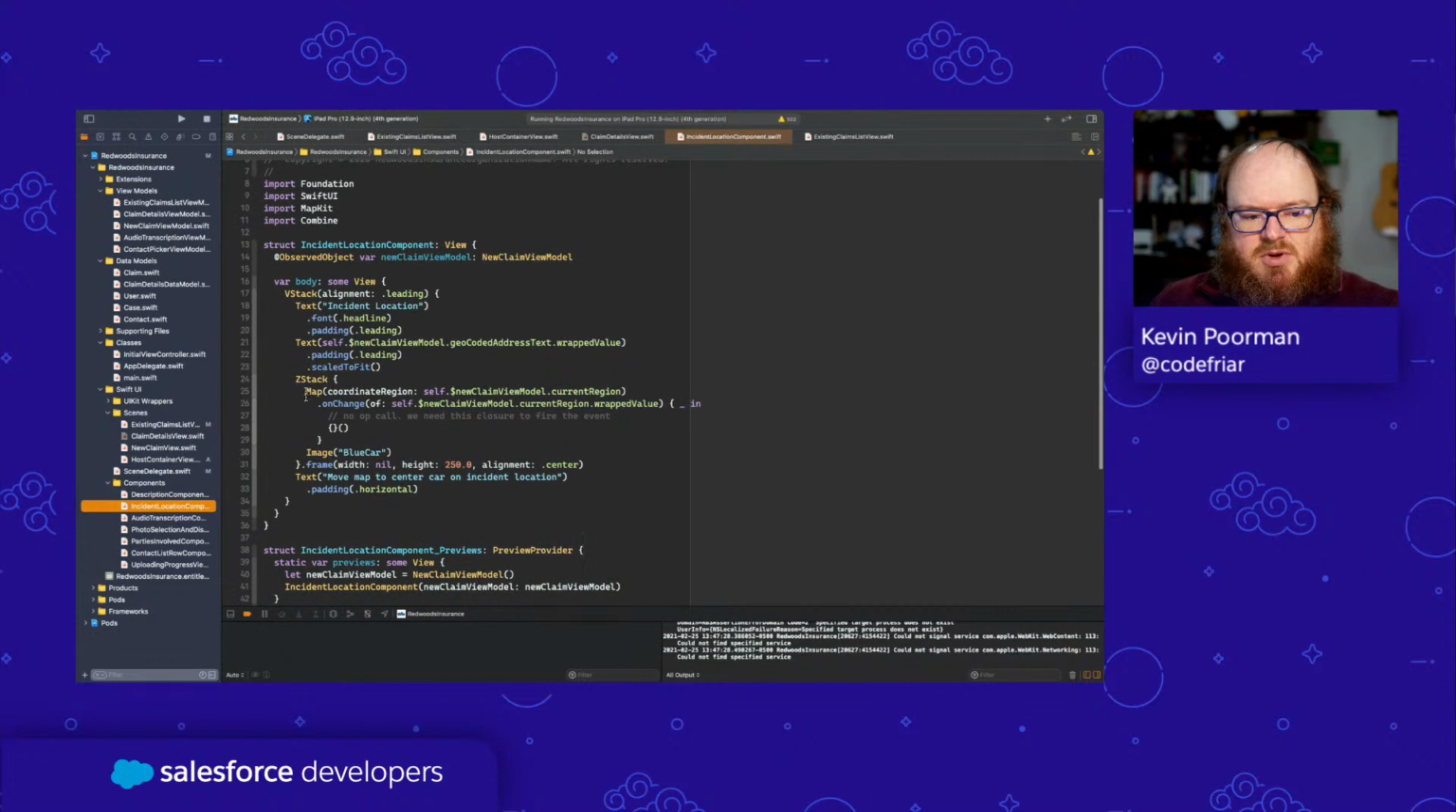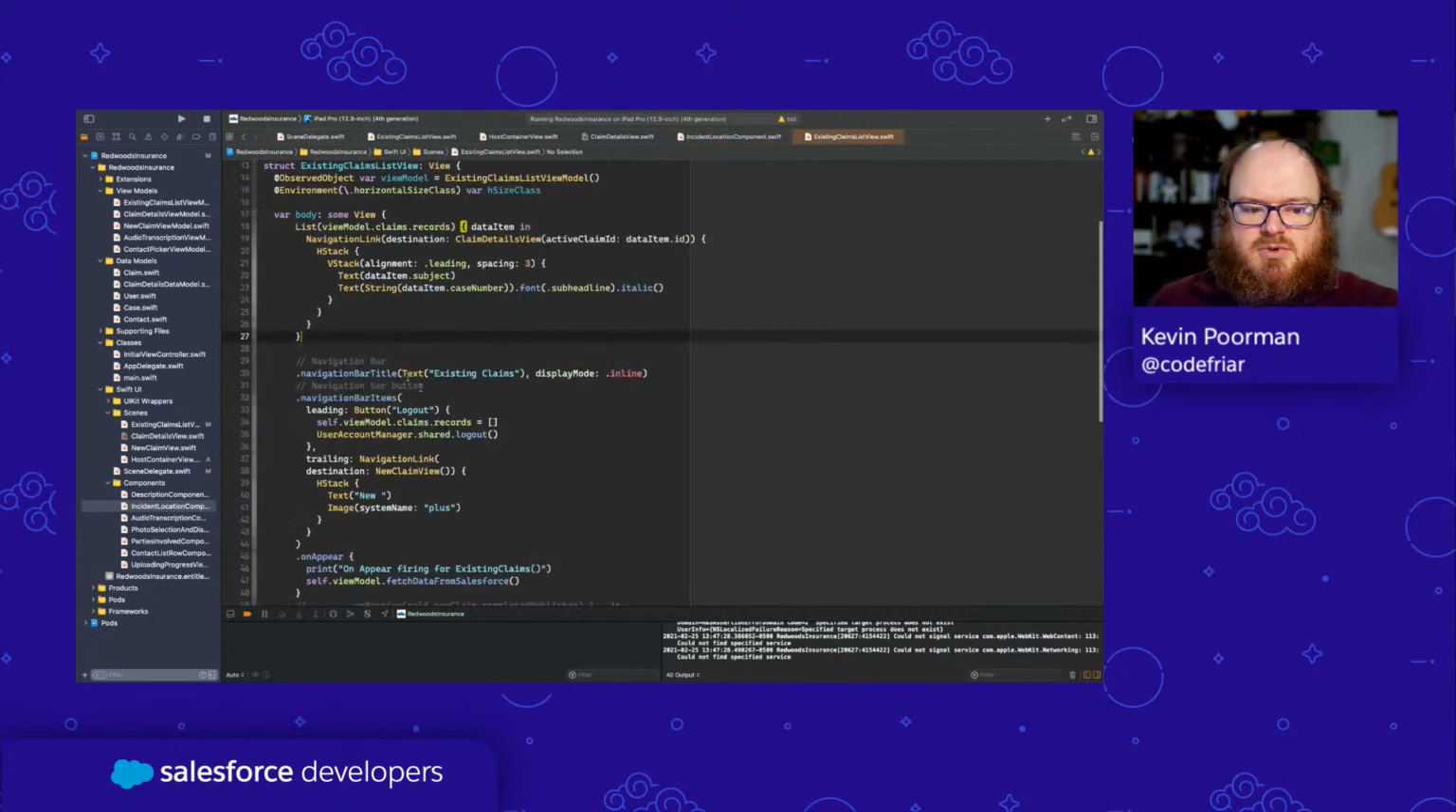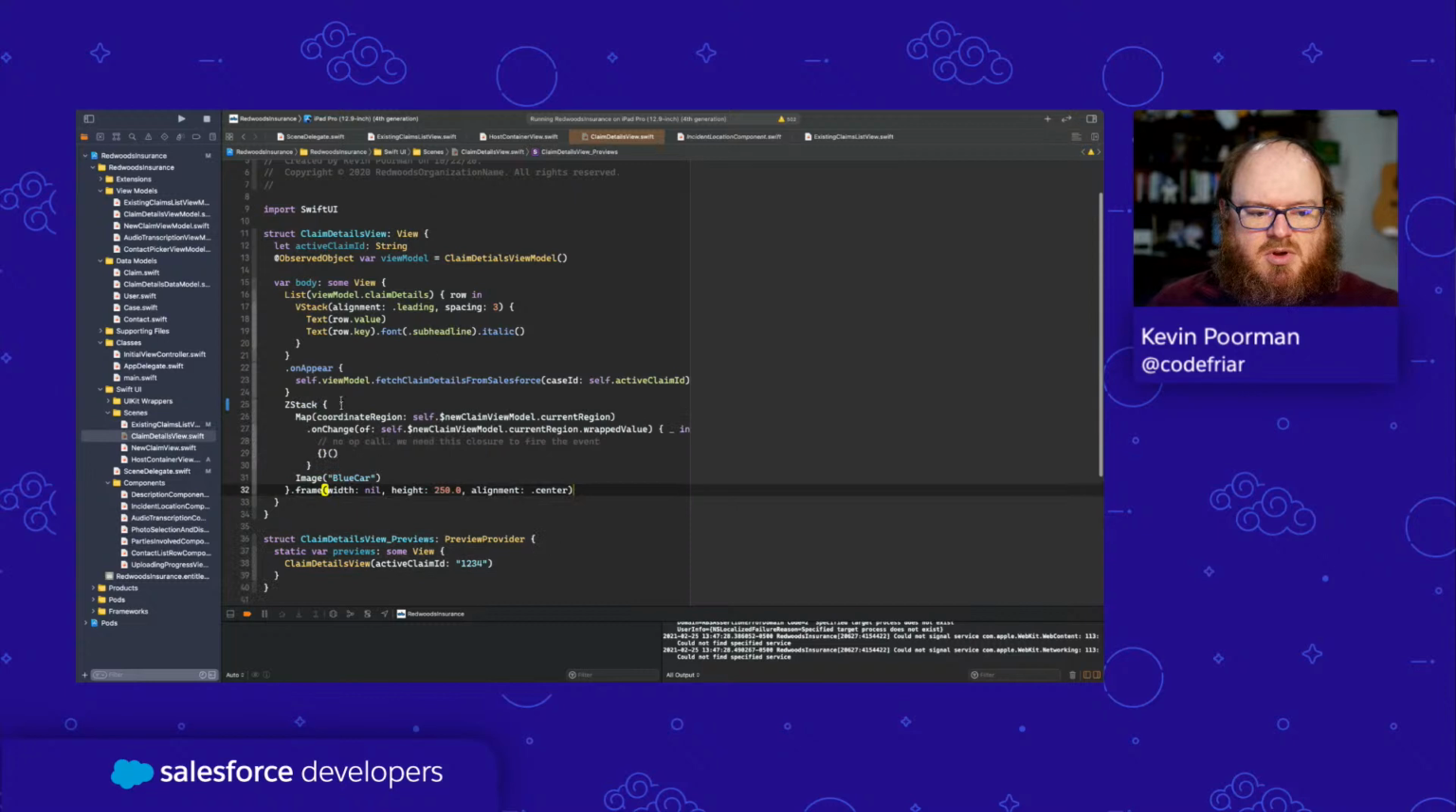So we've got this map, and we're going to pass in a coordinate region, and we've got a blue car. I'm just going to copy this whole thing here, because normally, if I'm going to copy that, I would probably abstract this out into its own view, so I'd have a reusable map component. But for right now, I'm just going to put it in here. It's my list view. I want my claim details view. Put this here. Now you've got this coordinate region, and I've got to get a coordinate region.